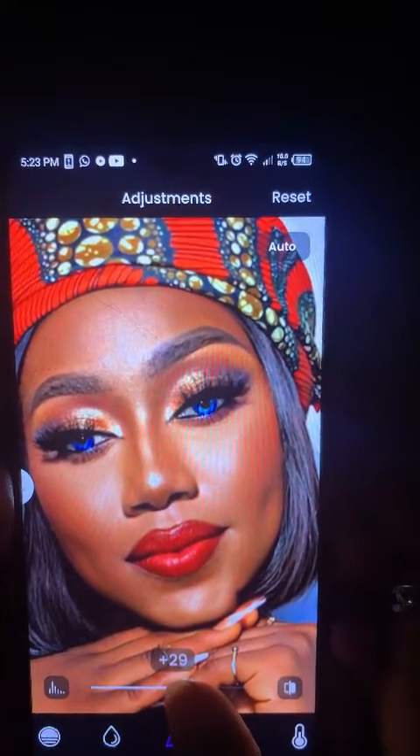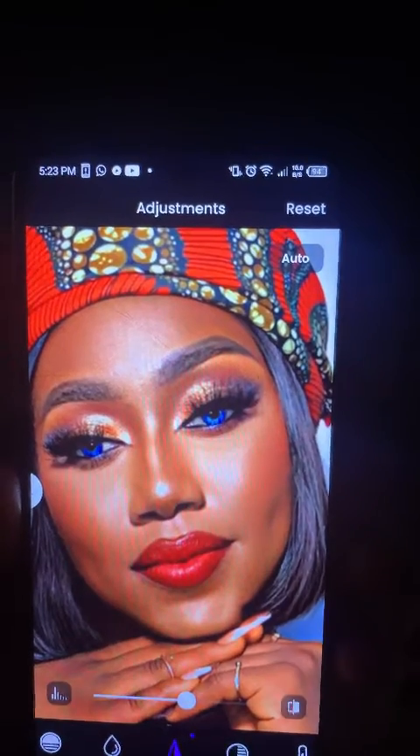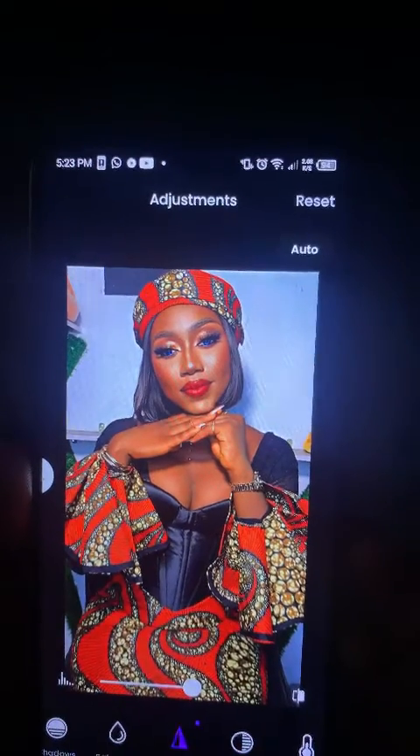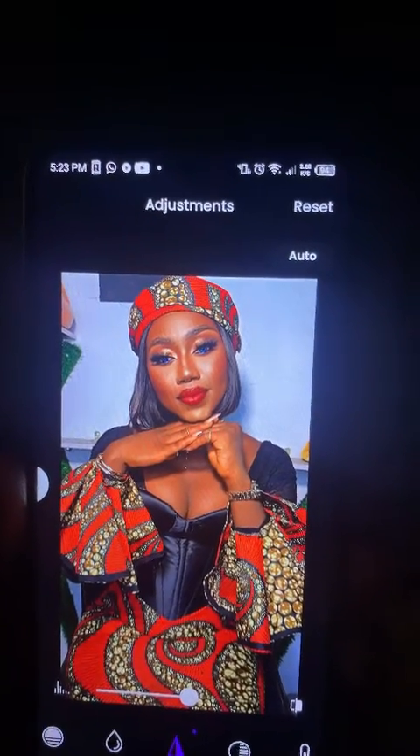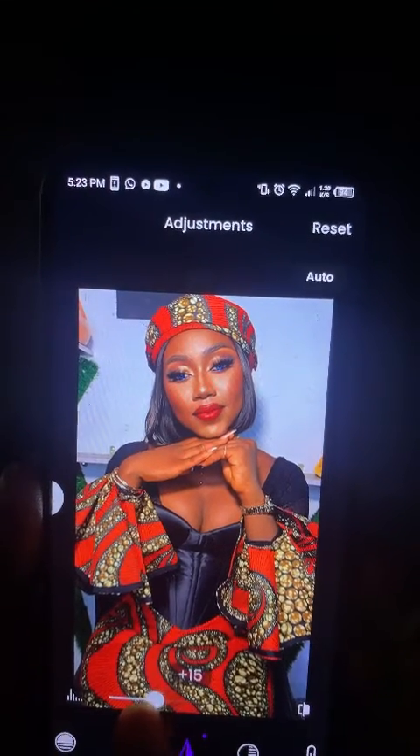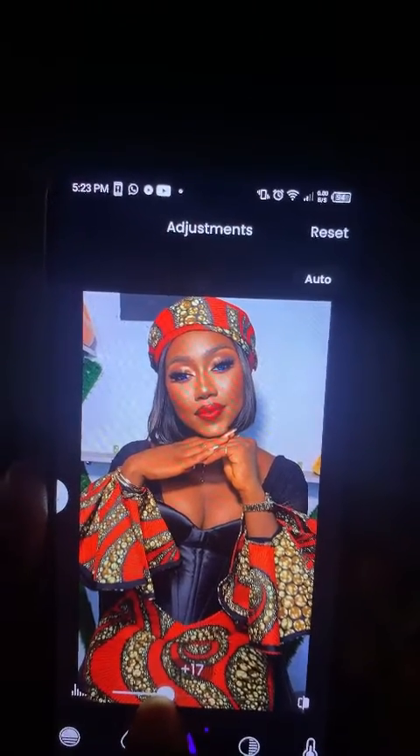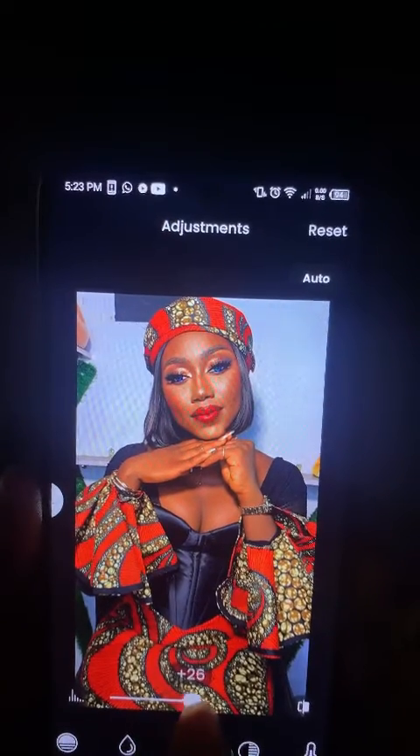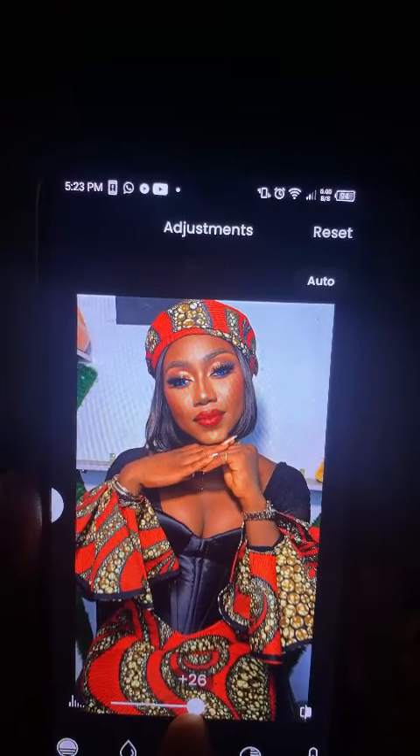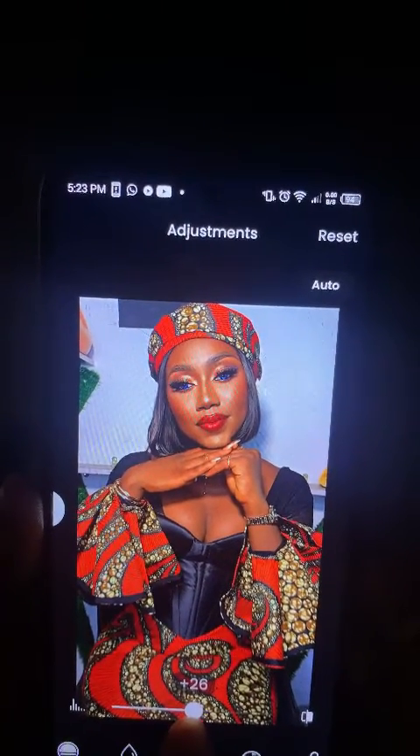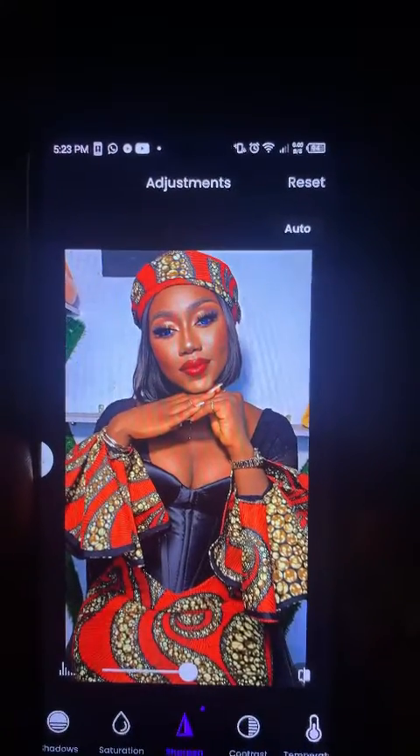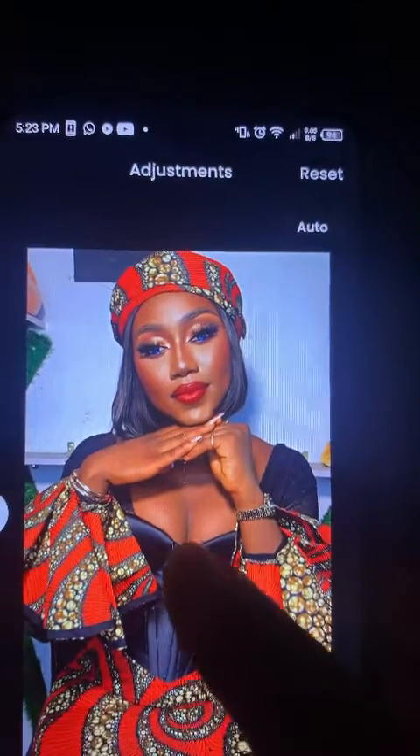So let's say 30. Please take note. The way you sharpen it when it's a far picture, something like this one, is different. It's not a portrait. When you are doing a portrait, it's going to be something around 15 to 20 at most. But please be checking. If the picture is far, it can be from 25 to 30, depending on how you want it. Okay, let me do 26. I'm okay with that. This is what we have for now.